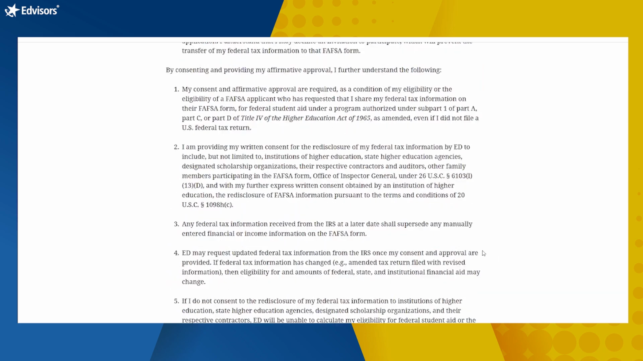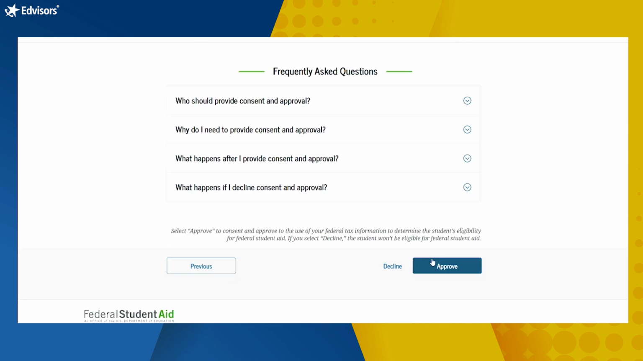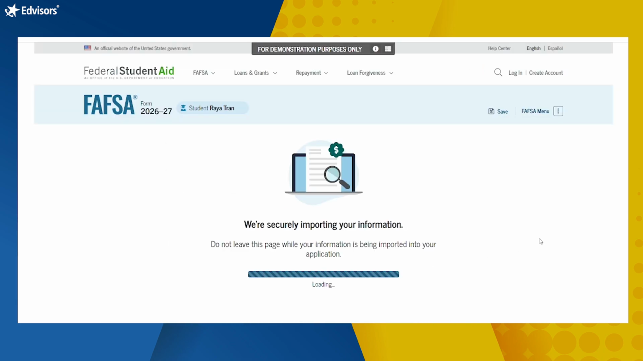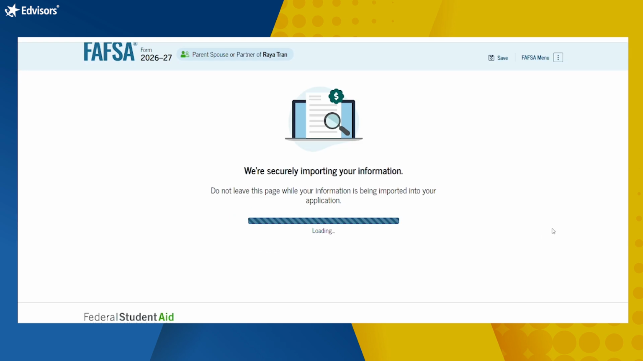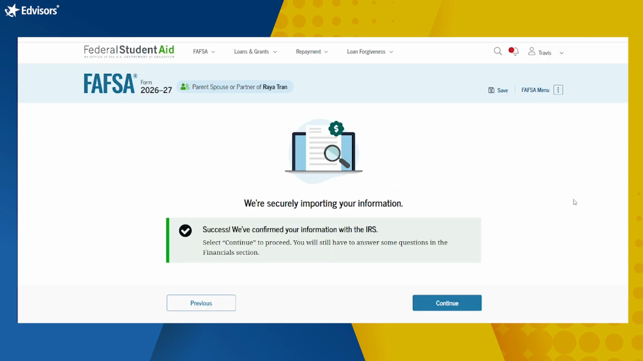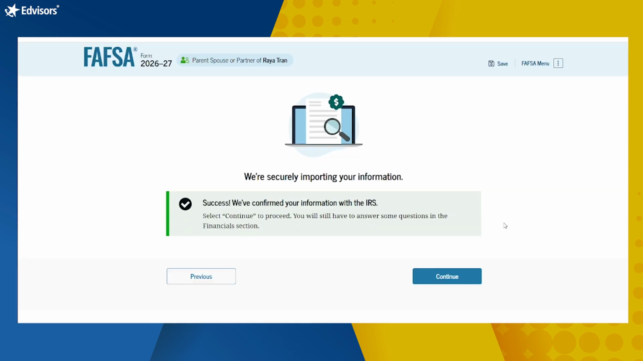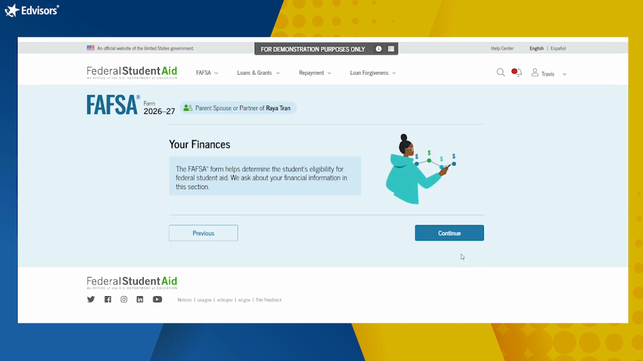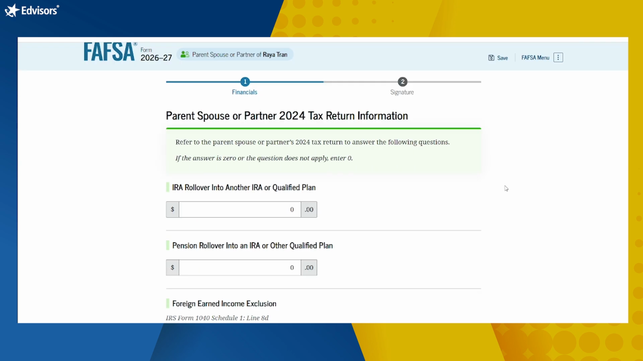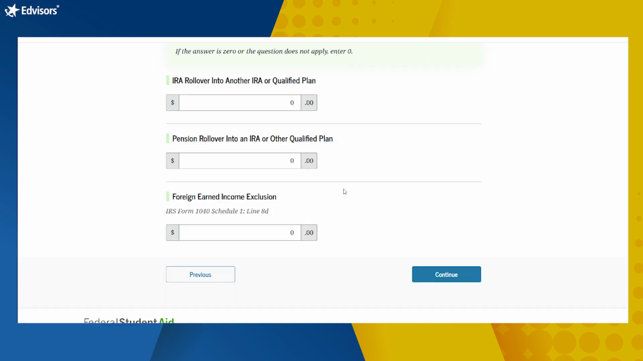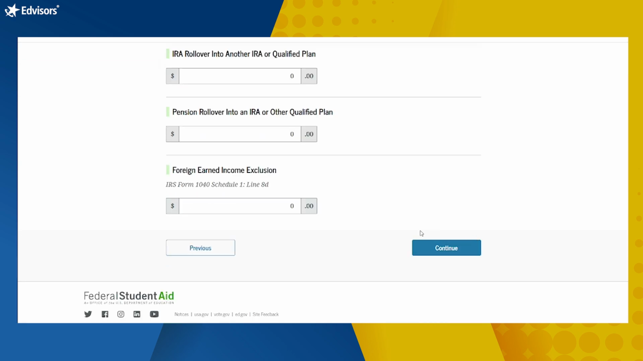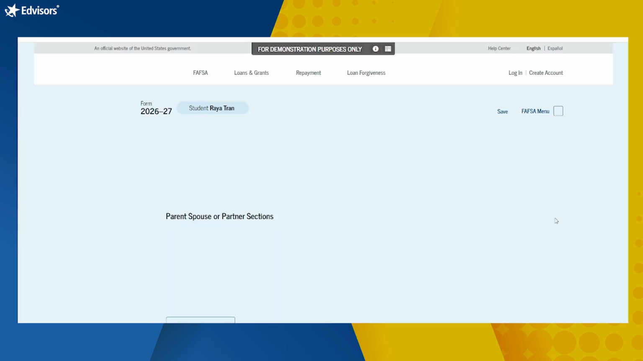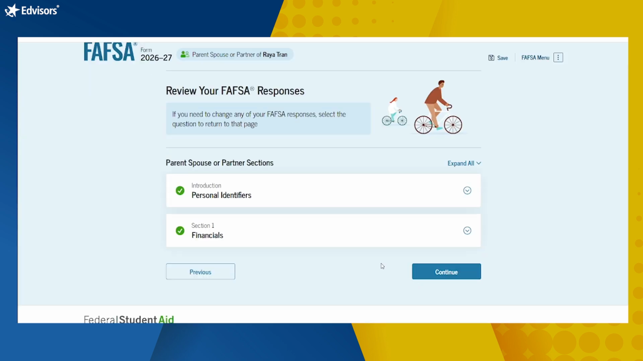Accepting the consent for federal tax information, any sort of questions, and knowing that if you don't approve that, the student will not be eligible for federal student aid because they're required to have you as a FAFSA contributor. Once that's successfully completed, it's going to go through your finances. It's going to ask some pretty similar questions as what the spouse saw or the other FAFSA parent. Go ahead and make any changes or updates as needed on that information.